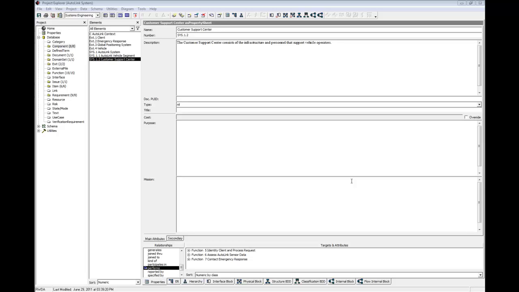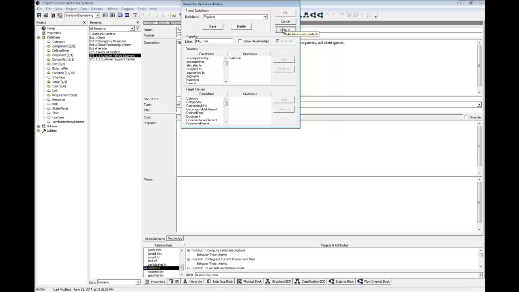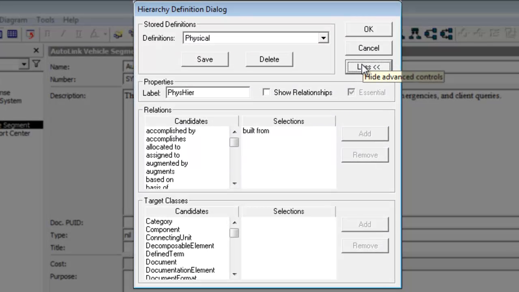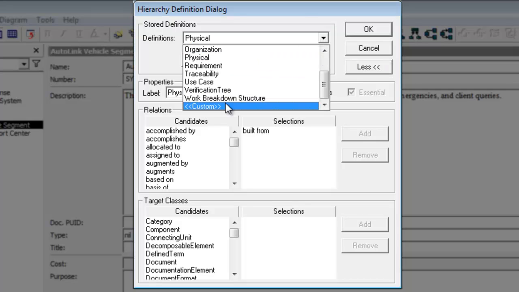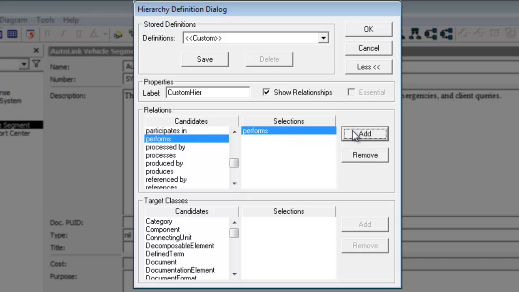Now, we'll take a moment to view each in a custom hierarchy view. Select Autolink Vehicle Segment, then click on the hierarchy diagram icon. Click on the More button to expand the dialog. Then click on Custom in the definitions list to create a new custom hierarchy. In the Candidates pane, select Performs and click Add. This will add Performs to the Selections pane.